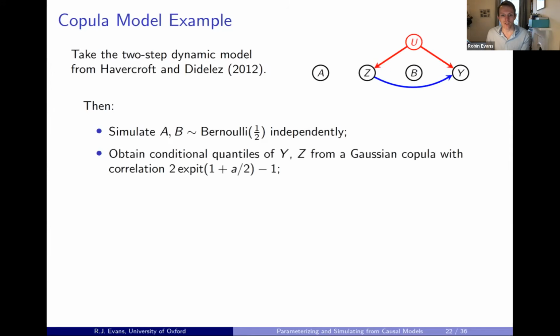And then we can sample from our copula over Y and Z, get conditional quantiles. Here I could include U in the copula if I wanted to, but I'm choosing not to. If I did, then I could separate out the different dependencies of this sort of confounded dependence and the direct dependence. But here I'm just going to choose a Gaussian copula with a correlation that's chosen so that it's always between -1 and 1. And I choose it to depend on A in this case. I could also choose it to depend upon B if I wanted. I just haven't done that here.